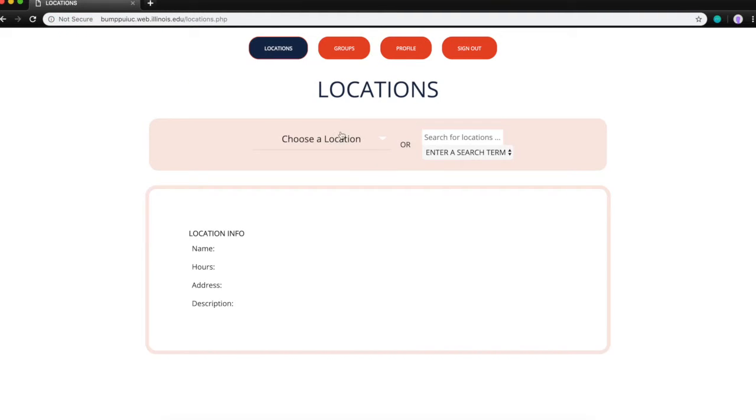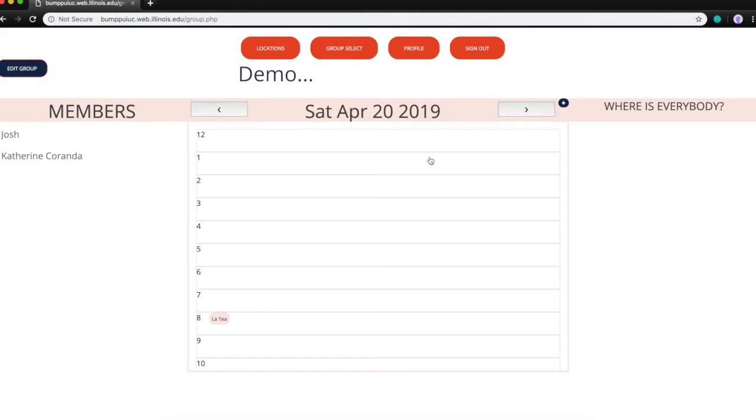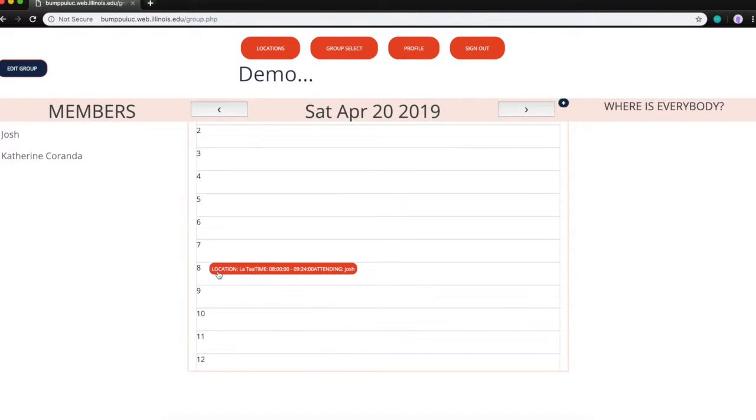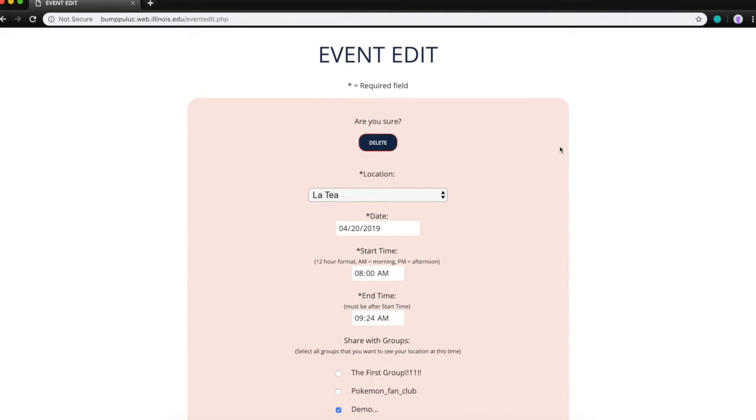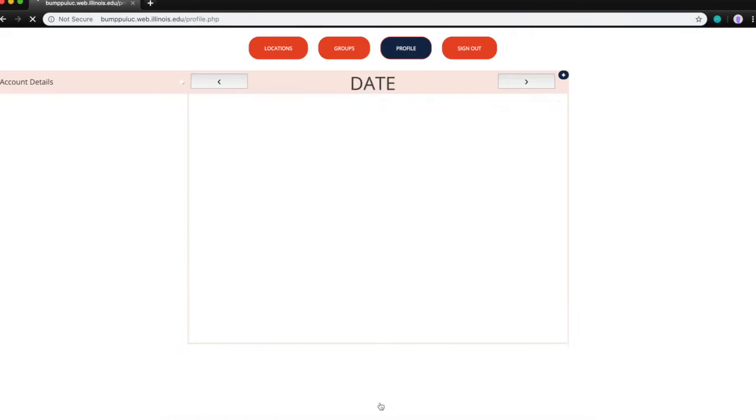So if we sign out, we can log back in as Catherine. See that she's been added to the group, so she can see the group there. And we can view that Josh made an event from this time at Lati. So we can edit this event, but since she hasn't been given permission to edit it because she hasn't added herself as attending, she can try and delete it, but it won't show that she's able to. She has to first save those changes and then press done.